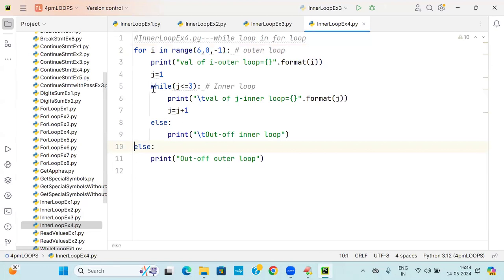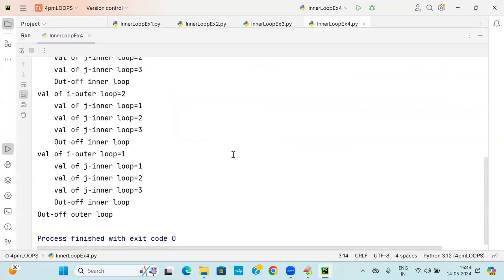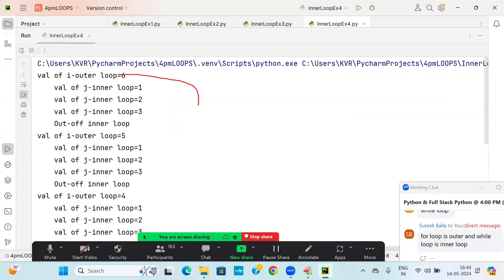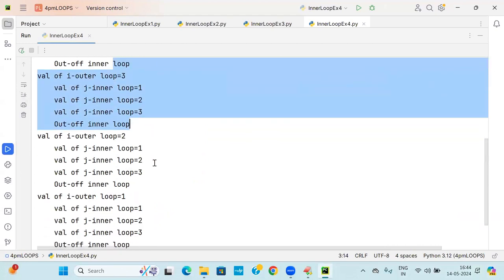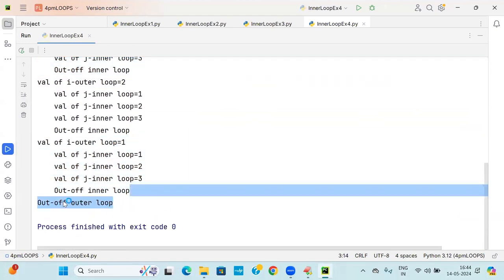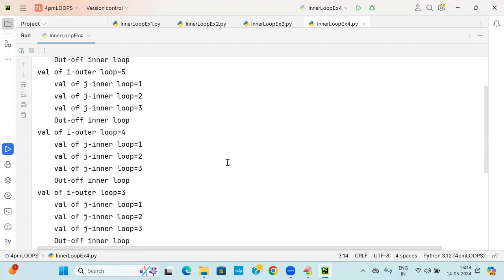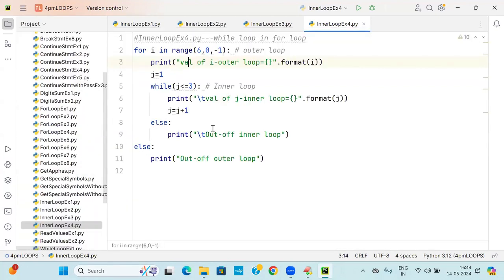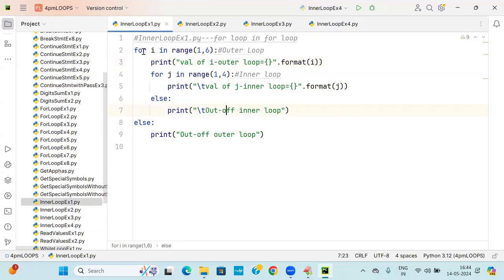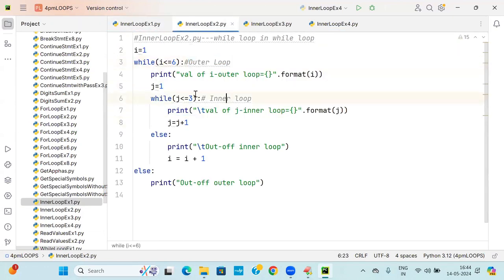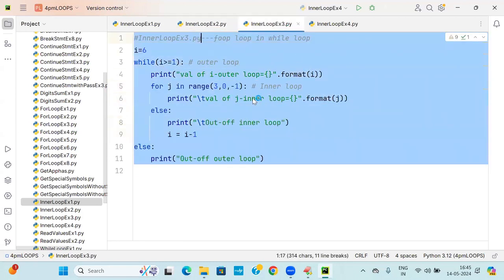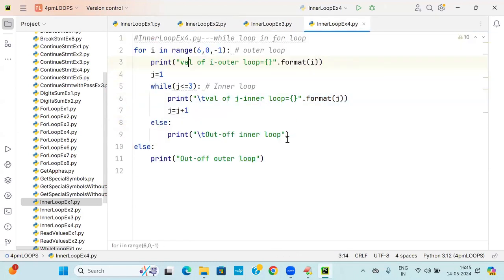I hope you are following. Inner loop, and this is outer loop. Run this now. Perfect. So it is printing 6, 5, 4, 3, 2, 1. This is printed as usual. 1, 2, 3 printed as usual. Out of which loop? Outer loop is printed. I hope you are following this. This is 4 varieties of loops example: for loop in for loop, for loop in while loop, and so on.